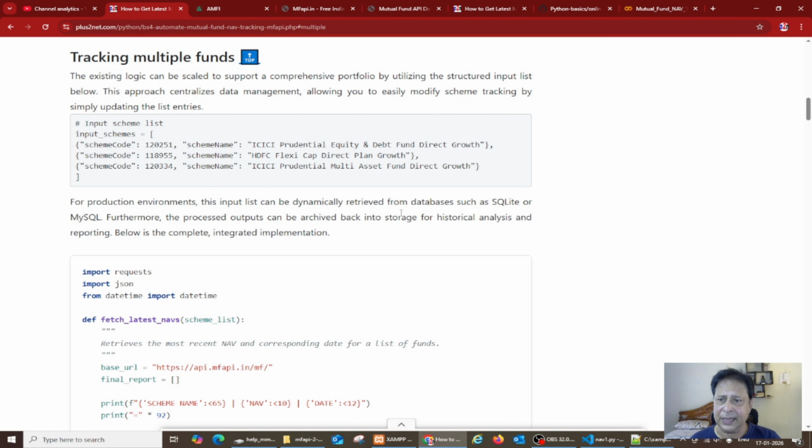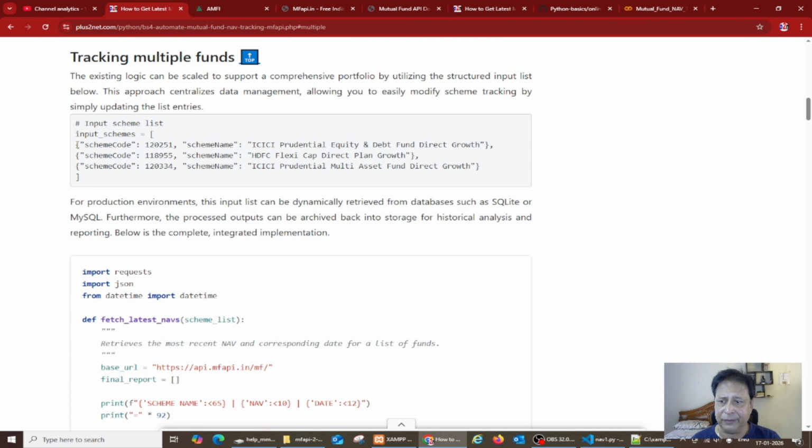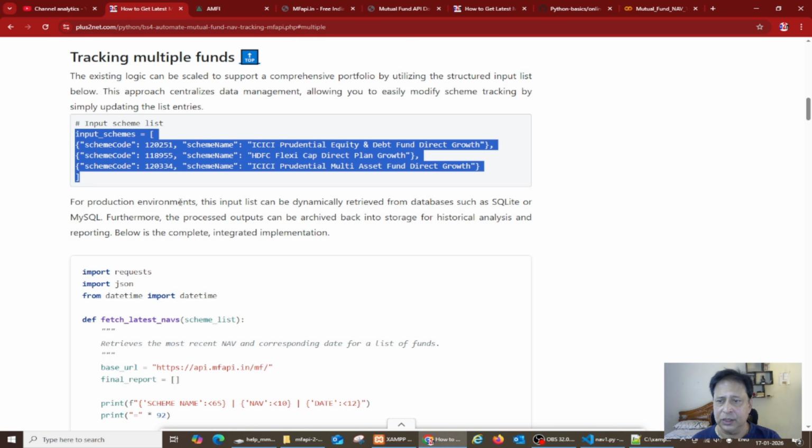We can track multiple funds. Here I have just created a list. You can see this is a scheme code and scheme name. As a dictionary, we have kept it here, and that entire thing we have kept inside a list. So you can expand it based on your scheme codes and scheme names. Note that these scheme names are samples only. I am not connected with these particular funds or promoting them in any way. It is just a technical feature where you can extract the values and use them in your app.